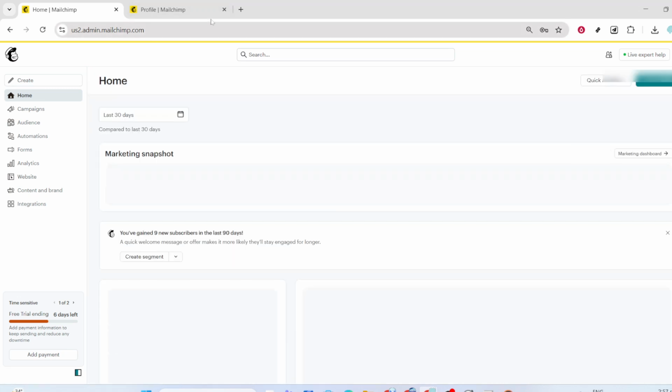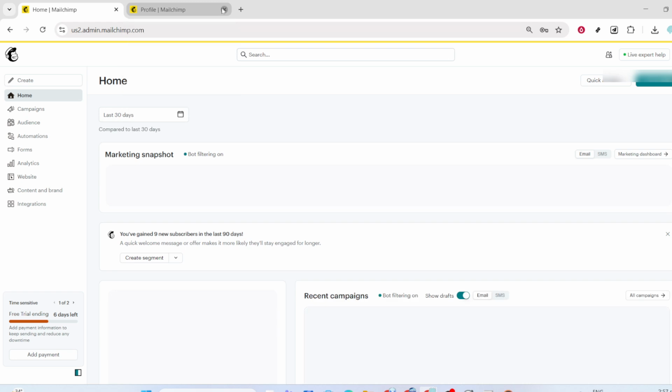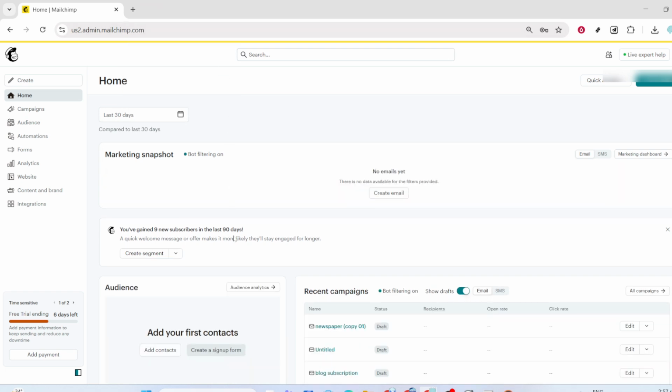That's it. You clicked your profile icon, selected Account, opened Settings and Profile, edited the image, uploaded a new one, and saved.